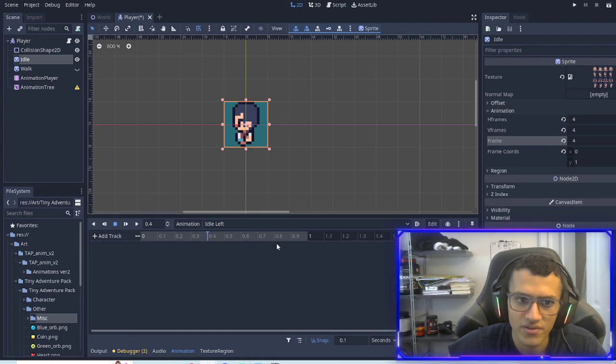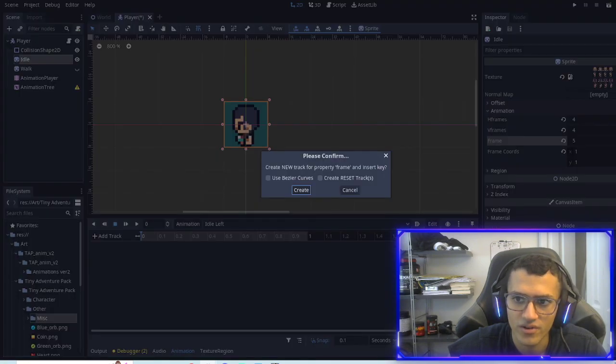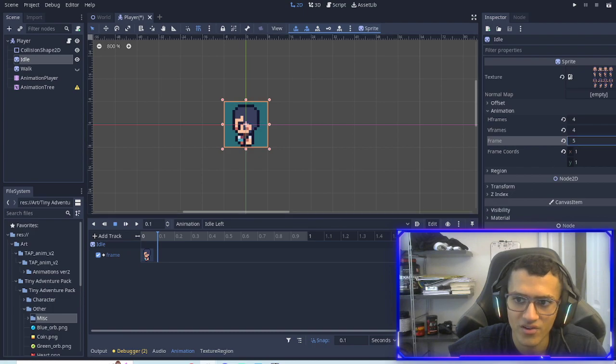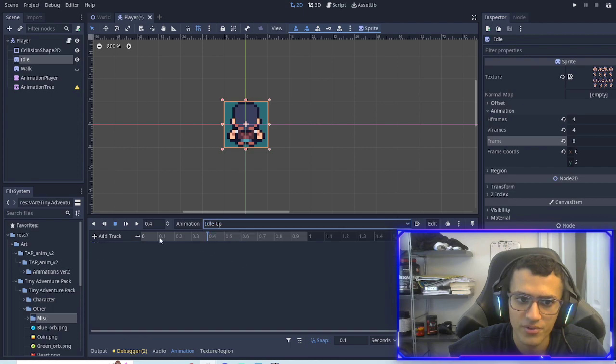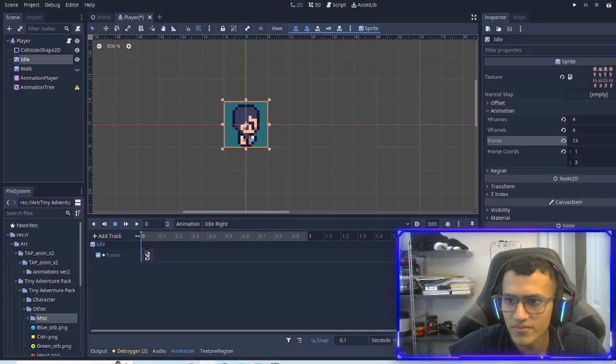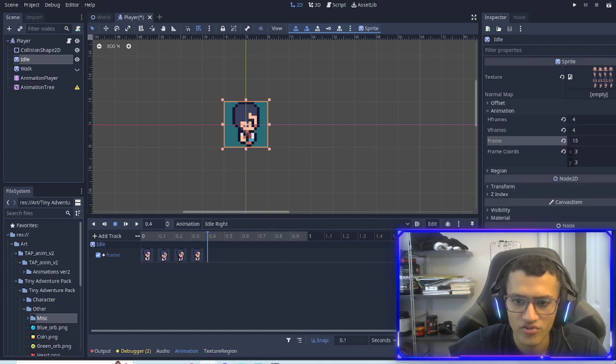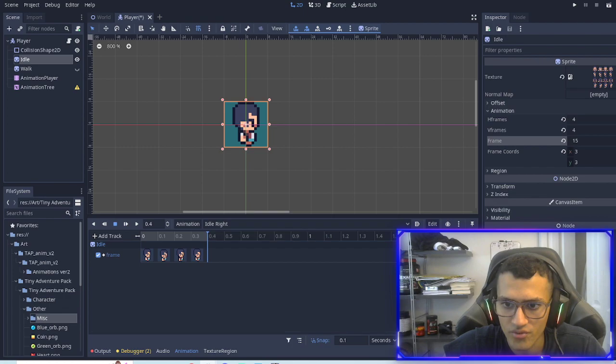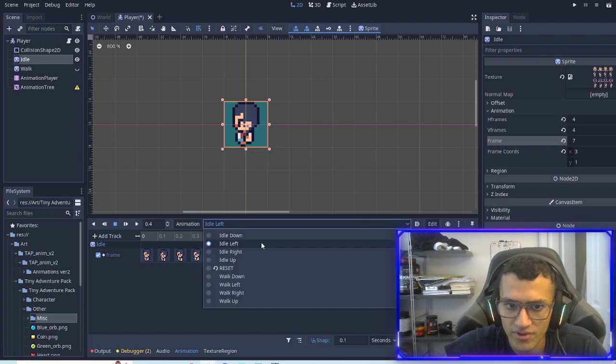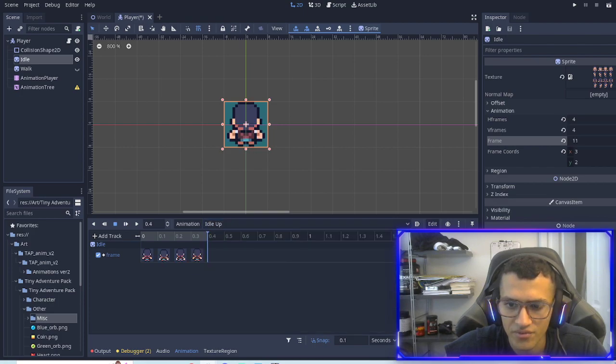Now we go to idle left because now it's pointing to the left. We key, go to 0.1, go up 1 frame again, and key. And then we go to idle up. We're going to just repeat this process for each idle animation. Go to idle right. Now we key that, go up 1 frame, and key. Then we're going to set each animation time to 0.4. We're also going to loop each one. So 0.4, loop it. 0.4, loop it. That one's already looped. 0.4 and loop it.